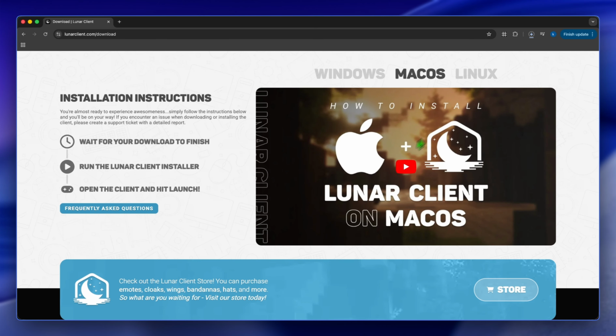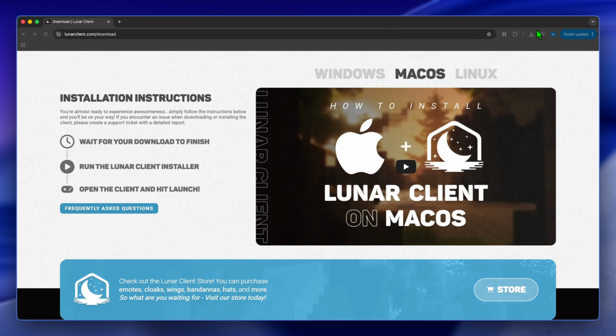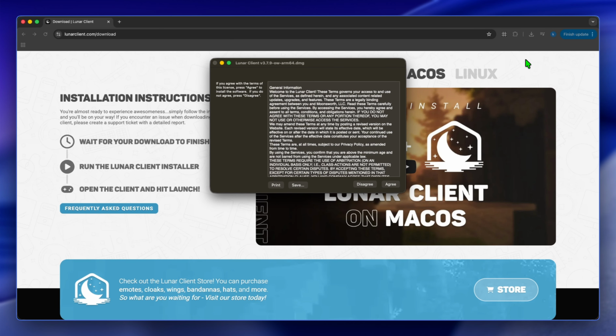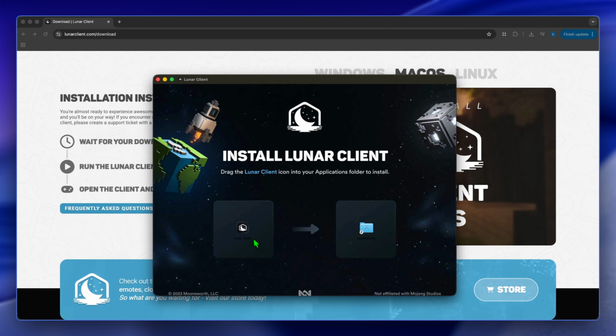Now right here, we're going to wait for the installer to start downloading. Once it's done downloading, we're going to click on the open button and we're going to agree. You should have this window pop up that says to install Lunar Client. What we're going to do is drag the Lunar Client icon into our Applications folder. And just like that, we have Lunar Client installed on our Mac OS.